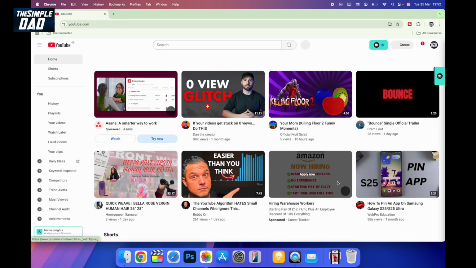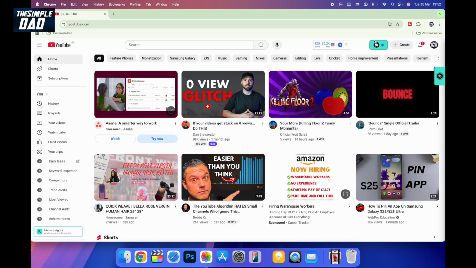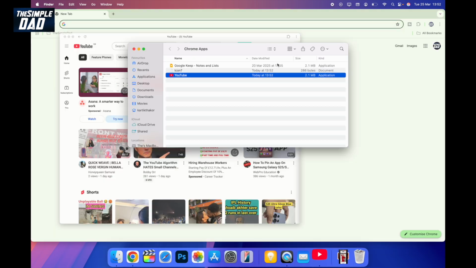Now once the YouTube page loads up, at the top right here, you're looking for this icon just next to the star. Go ahead and hover over it and you'll see Install YouTube. So to install the YouTube app, go ahead and click on that. This will now ask you if you want to install the app. So we'll go ahead and tap on Install.